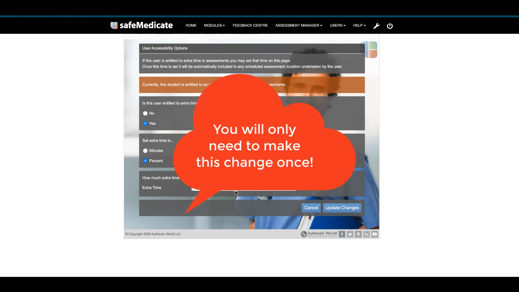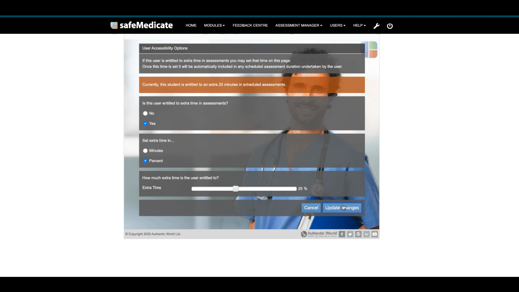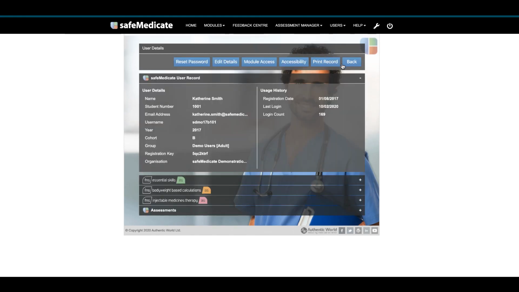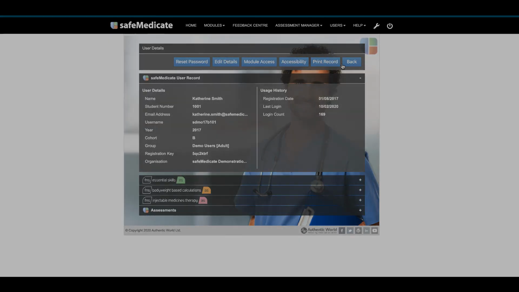Note that you will only need to set the extra time duration once. Once this is set, it will be added to all the subsequent scheduled assessments for that student. Once you've made the necessary changes, click on Update Changes to save the student's record. We then click back to their profile, which will return us to the user's information.